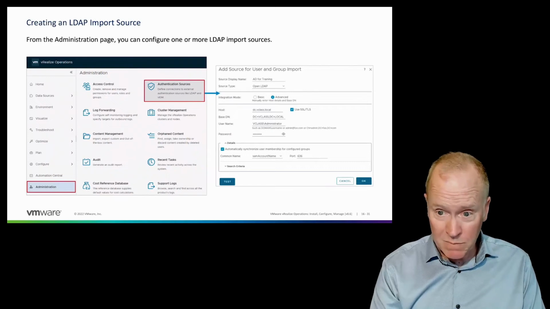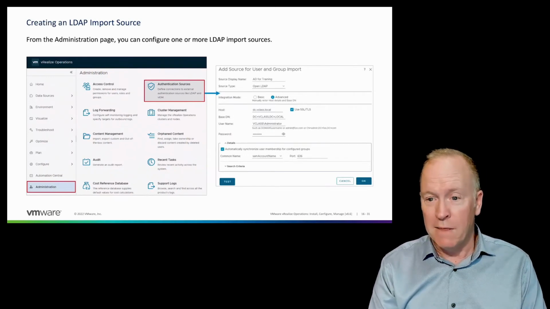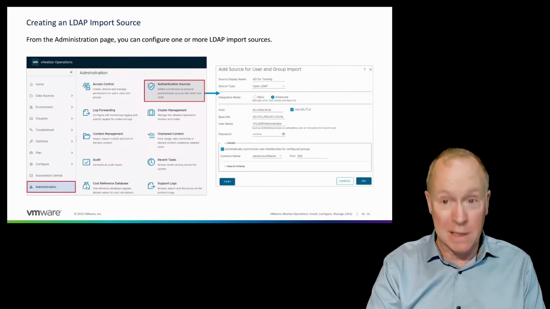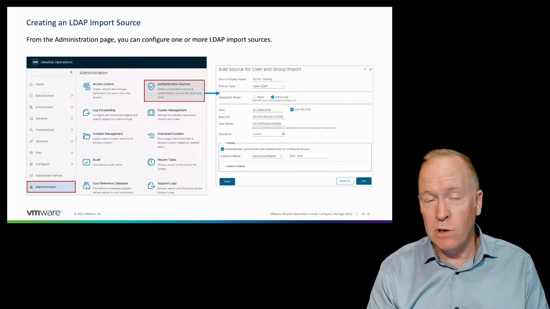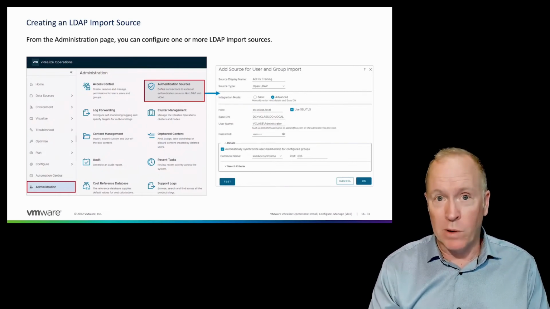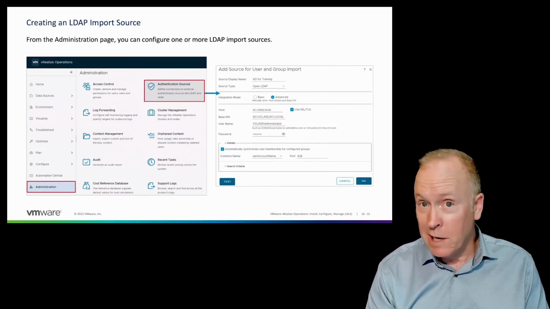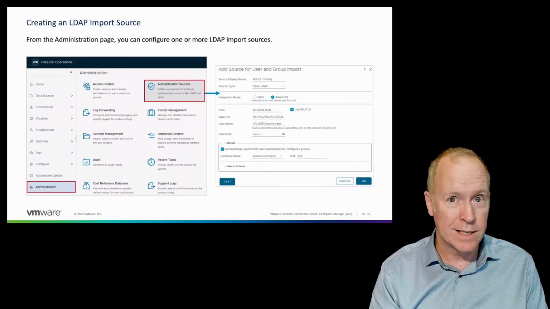which mode you're using. vRealize operations needs to know which mode is being used because that is going to affect whether we can or cannot find the accounts that we're attempting to import. So that, in a nutshell, is how you create your LDAP import source. Once you've done that, now we can go and start importing Active Directory accounts into vRealize operations.